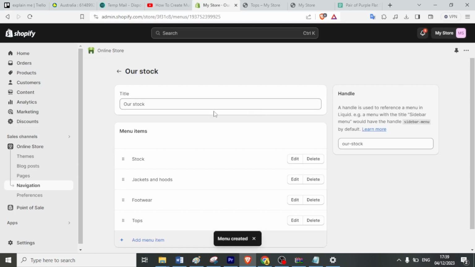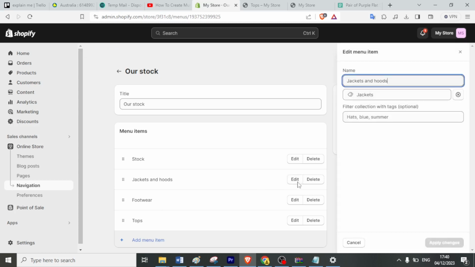You notice we have our stock, and then under our stock we have the entire stock. And the reason why we put the first stock here for all is so that if a person wants to view everything, they'll have a page to view that. If a person wants to view jackets, they can view jackets only. And then if a person just wants to go to footwear or tops, they can also get there. Remember, this is all editable. If you click on edit, you can always edit this. Notice we can change its name and we can edit a lot about it.